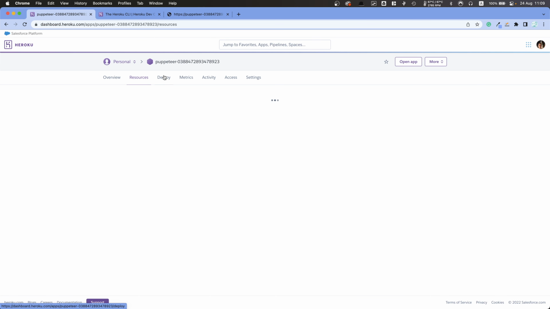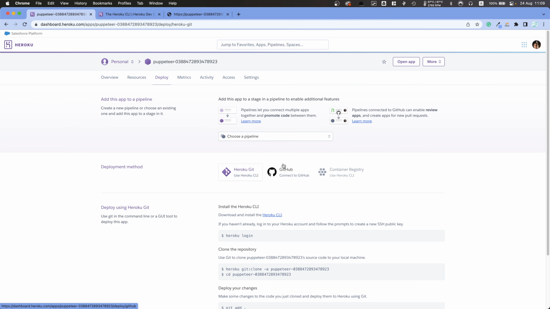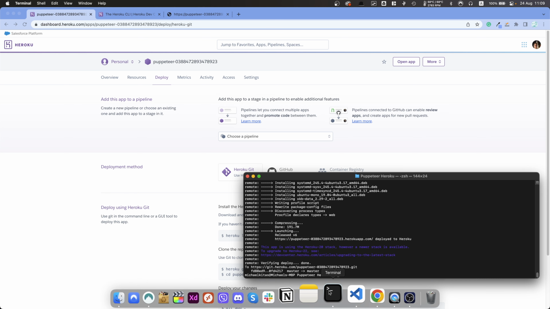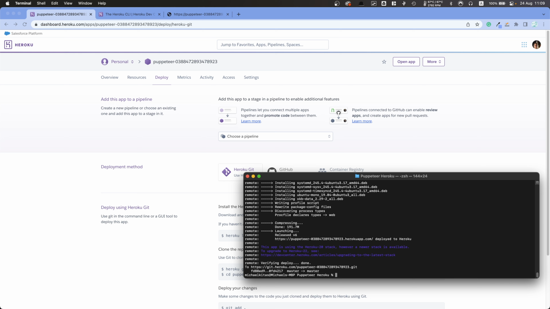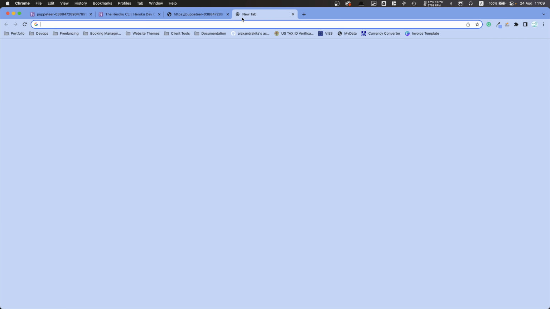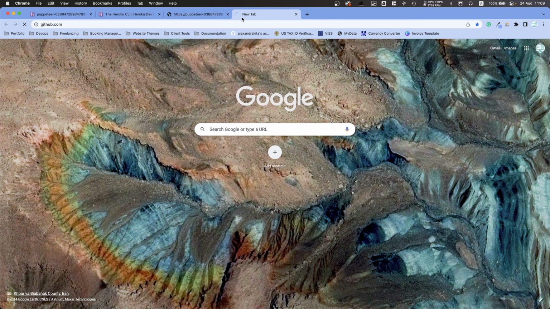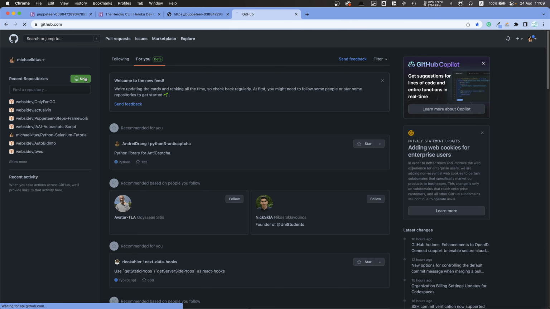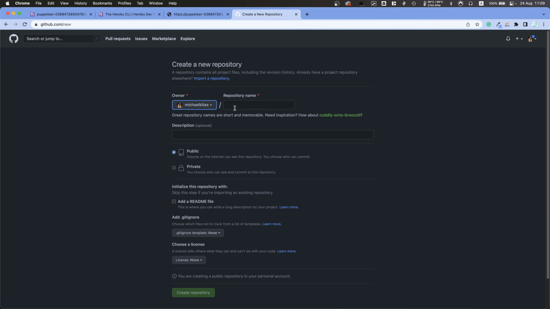Now, for GitHub, it's really easy. As long as you have your Git connected, basically all you have to do now is deploy your code on GitHub. So let's go on github.com. Let's create a new repository. Let's make it public. Let's name it Puppeteer Heroku. And let's create the new repository.